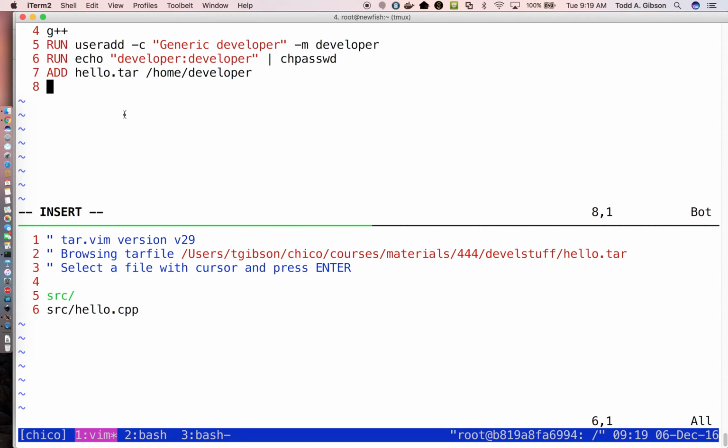Now that is going to add that as root, so we're going to want to change the ownership of that to be owned by the developer, since that is his directory. So I will say chown. I want the user and the group to both be developer, and I'll just do the entire home directory on down, so that'll catch that source directory.